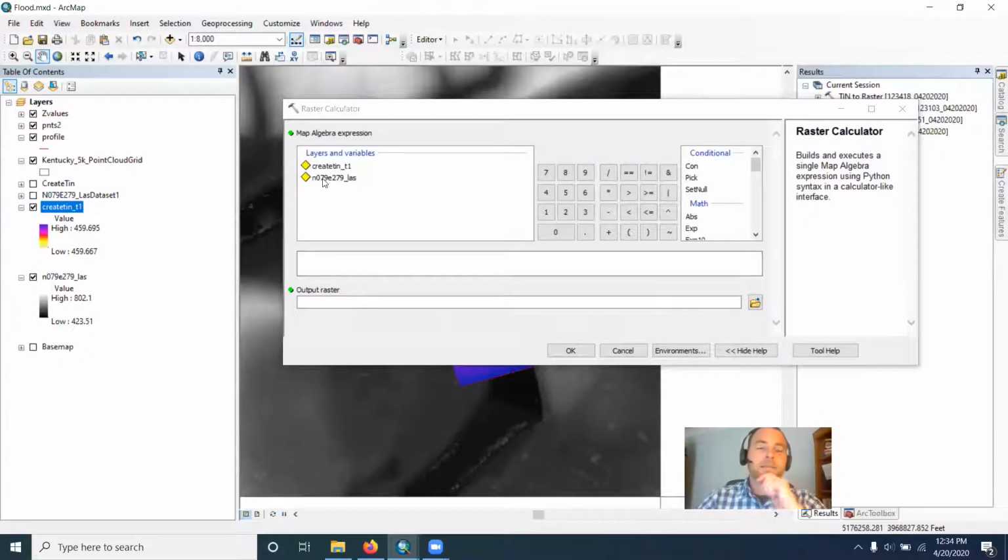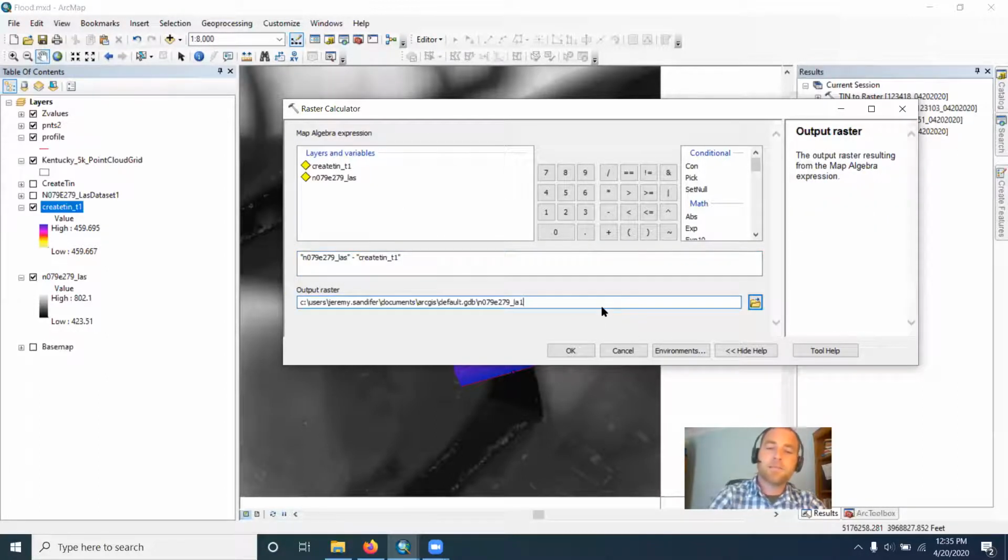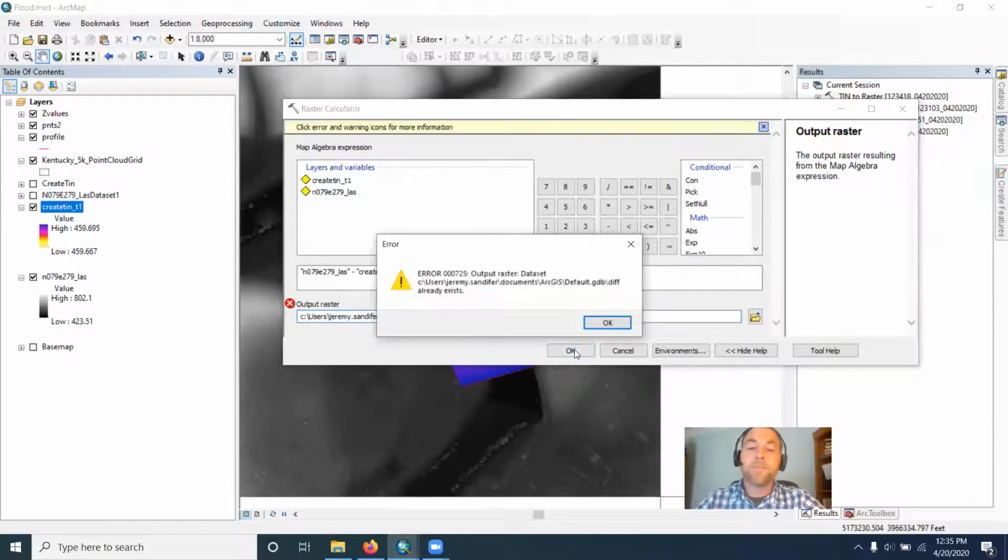And let's see, we want to know water surface from there. So surface minus water surface. All right. And let's just call that the difference. And notice we're not putting an extension on it. The grids seem to work pretty fast and don't give us any trouble. But if you were exporting this out for use in R or something, I would recommend that you did .tif.